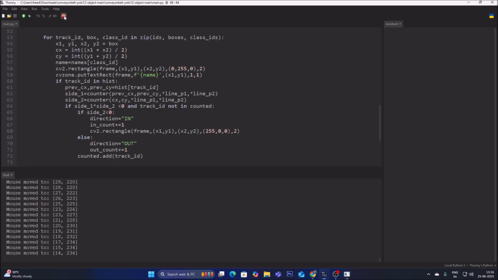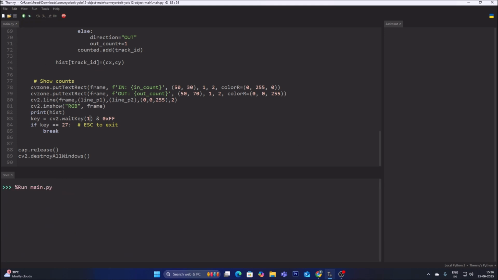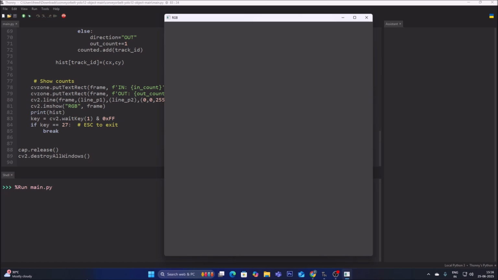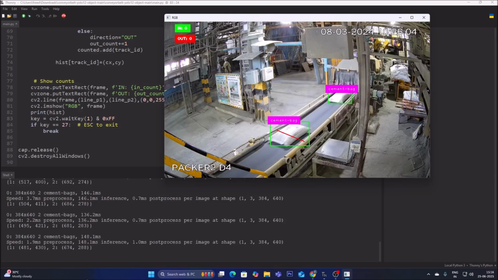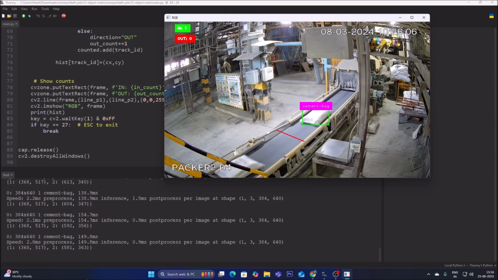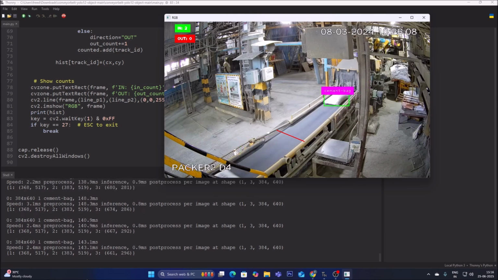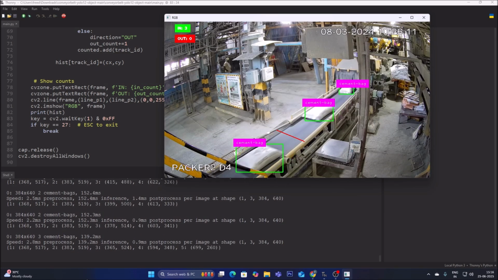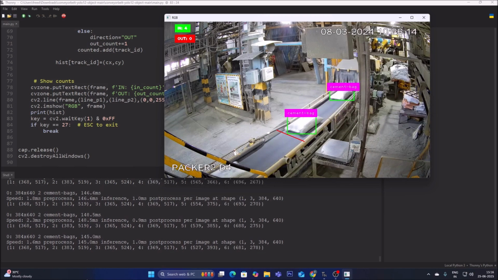Now we will simply start a while loop. Now it will start the while loop and the counter will increase. That's it. So this is how, friends, with the help of this method you can create an industrial counting solution or object detection. I hope you learned something from this video.